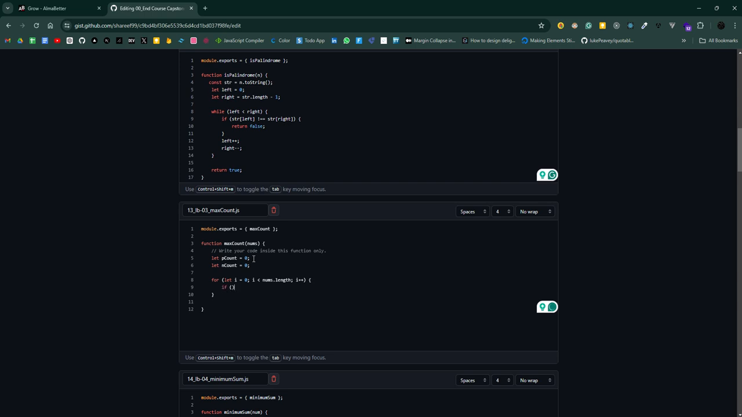Then we check if the current element is greater than 0. If it is greater than 0, we have to increment the positive count. Else if nums of i, meaning the current number, is less than 0, then we have to increment the negative count.